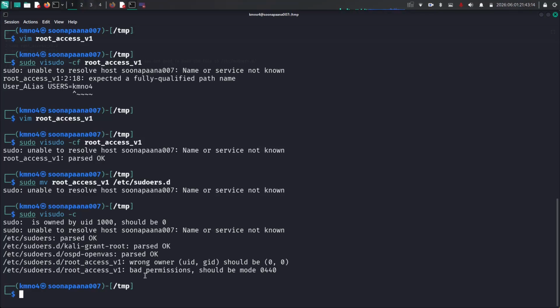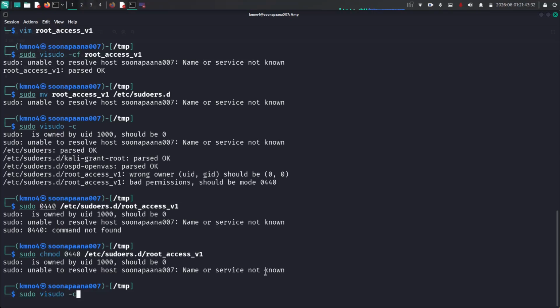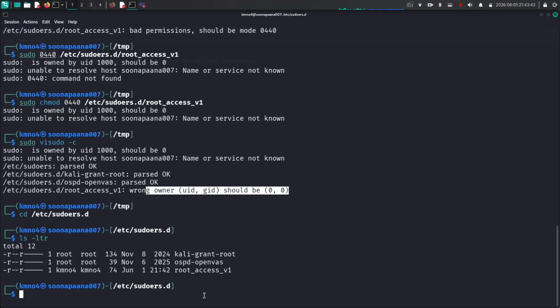Here you can see a bad permission warning, which means the file needs to be 0440. Make it like that, 0440. Now once again you have to run this, and you can see that the error is gone, but the owner is something different. Here you can see the owner is the user KMN04, but it needs to be root. Make it root with chown root.